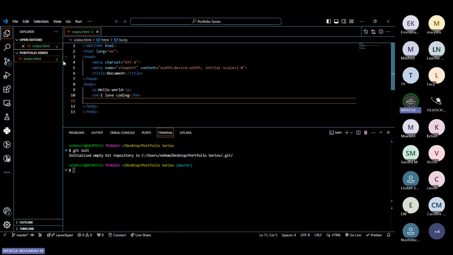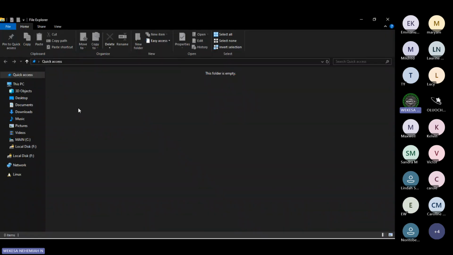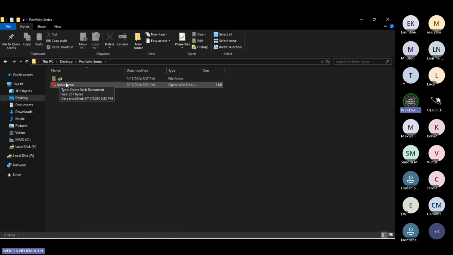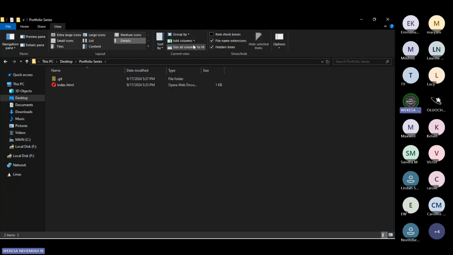So now we have just initialized an empty Git repository. When you go to your project, you will see that you have this folder called .git. It's a hidden folder. For me, I've enabled hidden files, that's why it's visible here. By default it's hidden unless you have enabled this feature. So this just shows that you have enabled the Git repository on this folder.